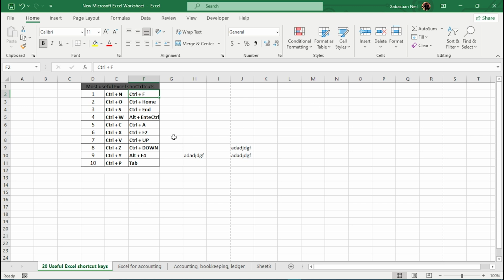Okay, next what we have here is Control plus Home. When you press Control plus Home, it's going to make the first cell the default one. Let's say Control plus Home, and you can see that this has been selected. Okay, so it's just going to lock the cell.